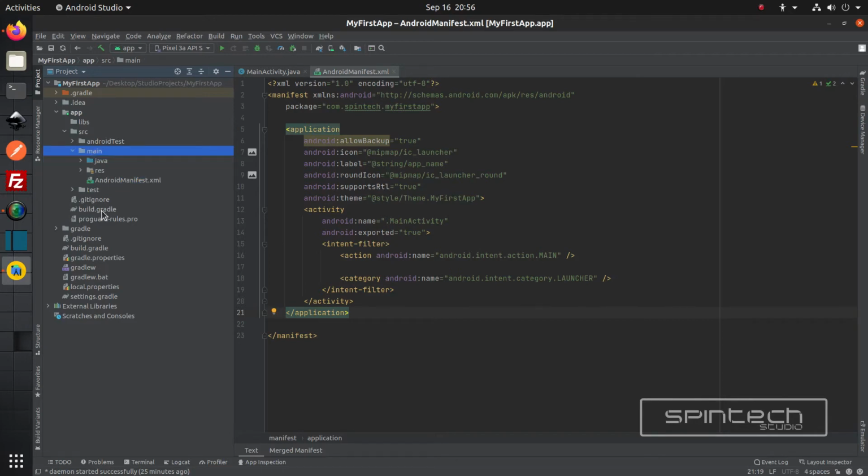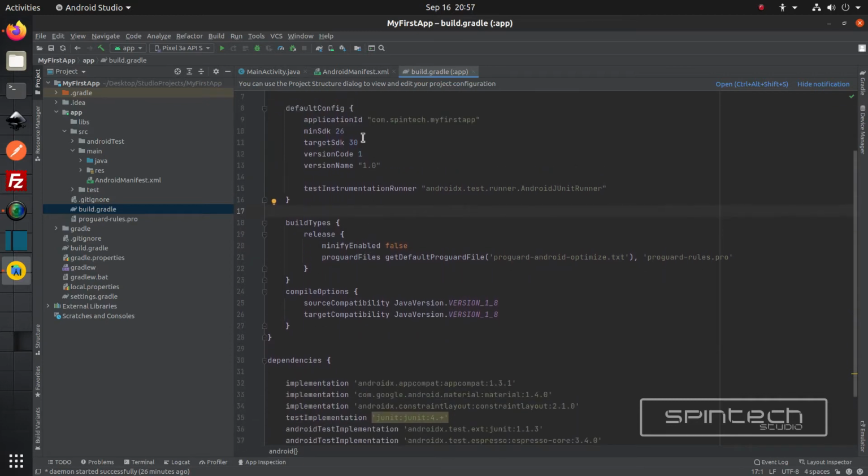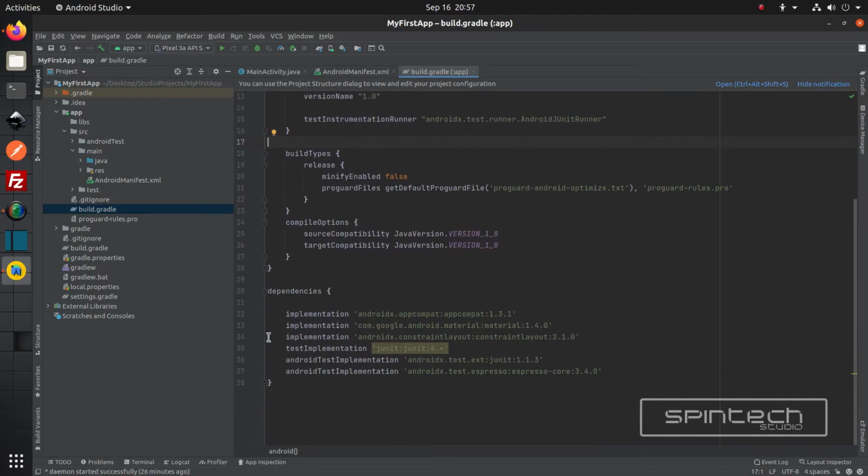And then there is a build.gradle file. Android Studio uses a Gradle based build system to build our Android project into an APK file. So this build.gradle file describes all the information which is required for building your app: the package name, SDK version, targeted SDK, Java version, and other libraries used in this project, etc. Let's see more detail about this build.gradle file in future videos.